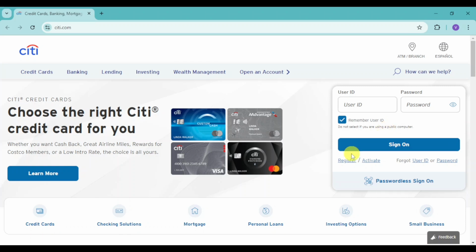If you haven't an account yet, you can head over and register or activate your account. In some cases, if you forgot your user ID or password, head over and click on each one of them. So for example, if you forgot your password, click on this password right here, and then this will prompt you to the forgot password page of Citi.